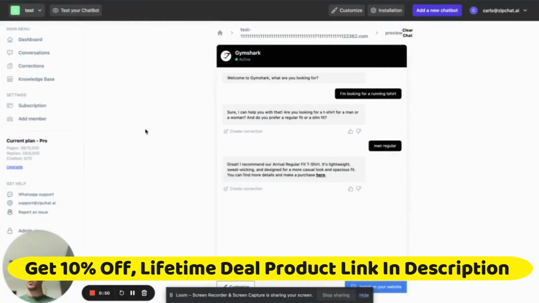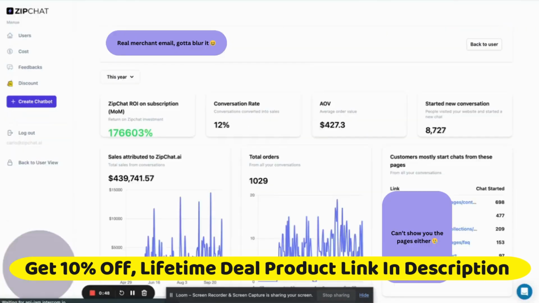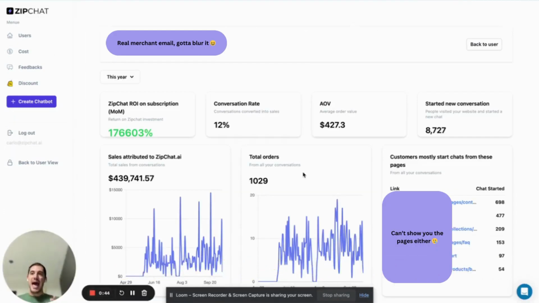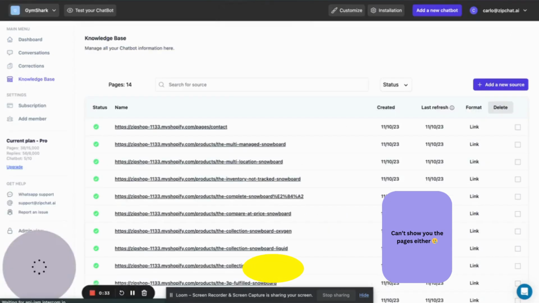So on top of this, which is conversation and knowledge base, we also offer some analytics. So we actually show to our customers how much sales can be attributed to Zipchat. So if a visitor is initiating a conversation and then makes a purchase, we attribute that to Zipchat, which is amazing because it shows the ROI on the subscription you ended up paying.